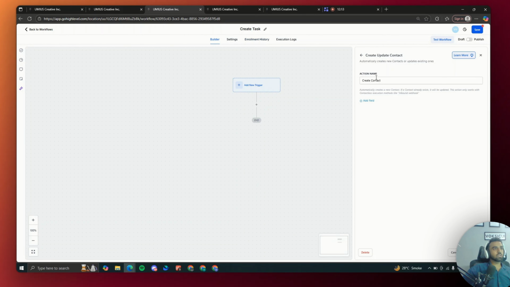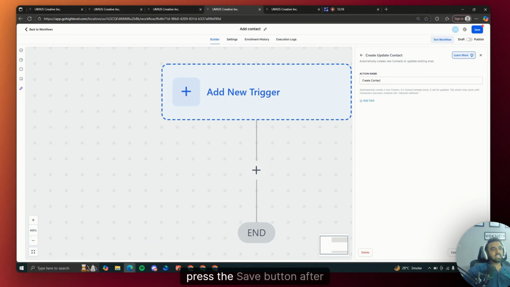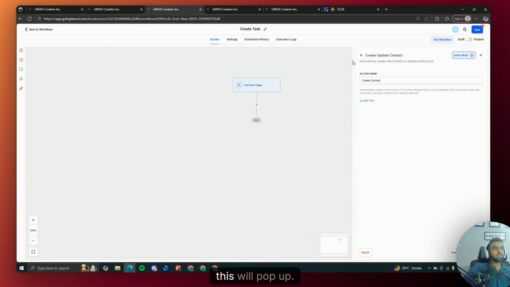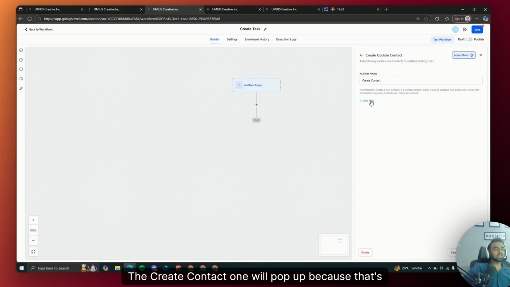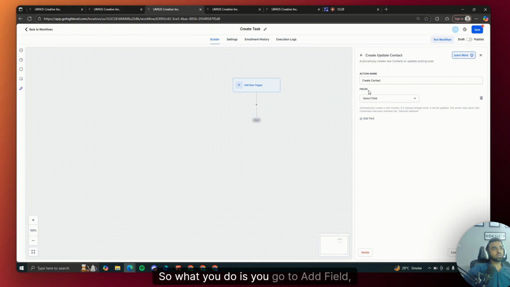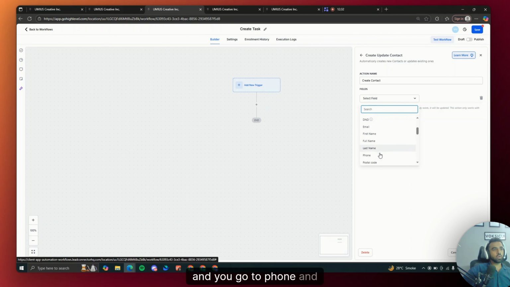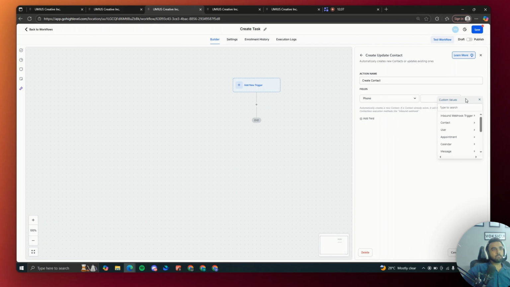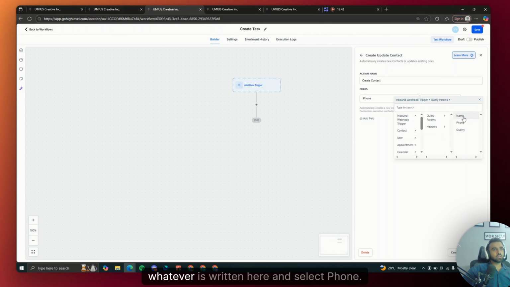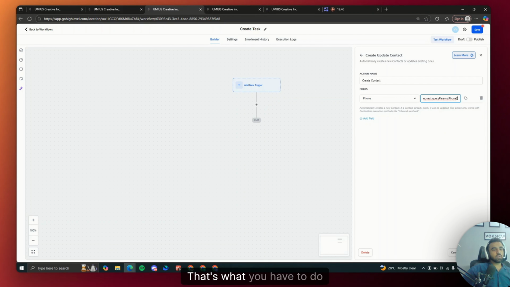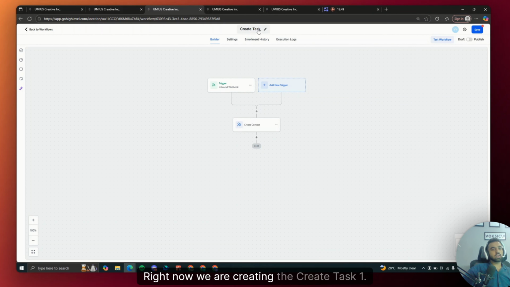Now for the create task one, once you press the save button after selecting the payload, this will pop up. The create contact one will pop up because that's the necessity that one contact should be within the workflow. So what you do is you go to add field, select field, and you go to phone and press this tiny button here. Go to inbound webhook trigger. Go to query parameters, params, whatever is written here, and select phone. That's what you have to do for the create task one. Right now we are creating the create task one.